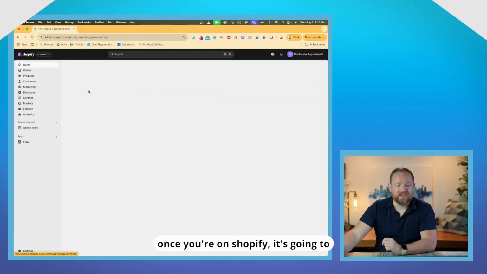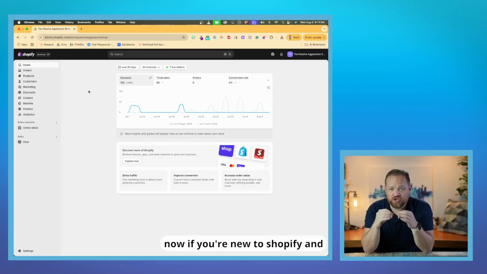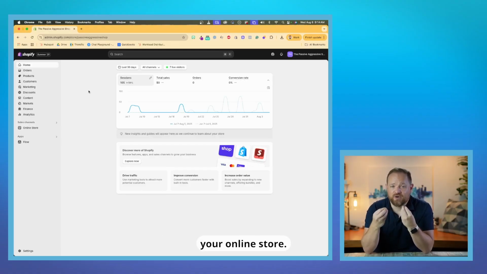Once you're on Shopify, it's going to drop you on your dashboard. This is the homepage of Shopify when you log into it for the first time. Now, if you're new to Shopify and you're trying to get rid of that pesky link, you're going to need to modify some code inside your online store.